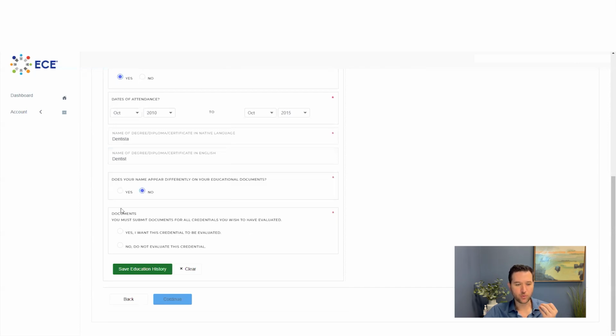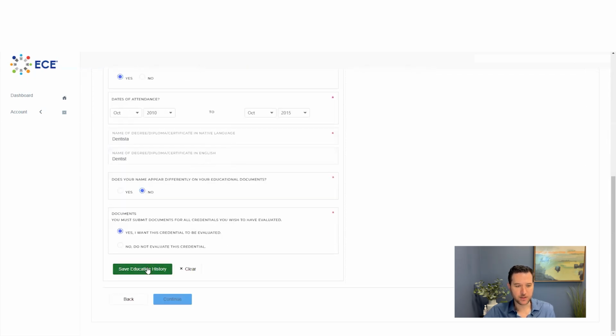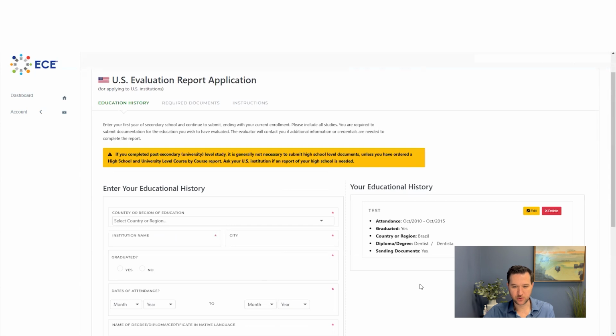So when you get to this point, it asks, you must submit all documents for all credentials you wish to have evaluated. Do you want to have this credential evaluated? Yes, I want to have this credential evaluated. This is, let's say, my dental degree. So I'm going to click Save History, and then this is going to be saved as one of the credentials that I want to have evaluated. So it says right here, my credentials.